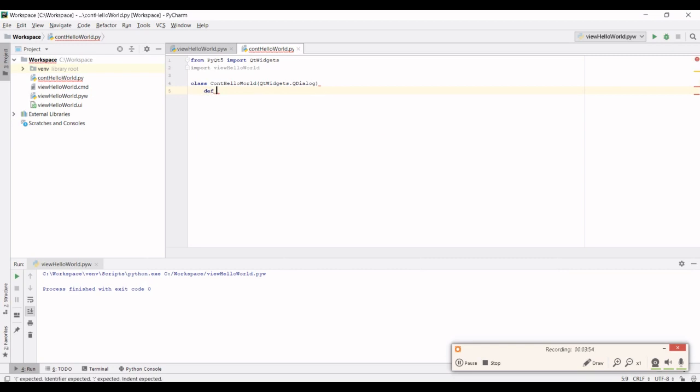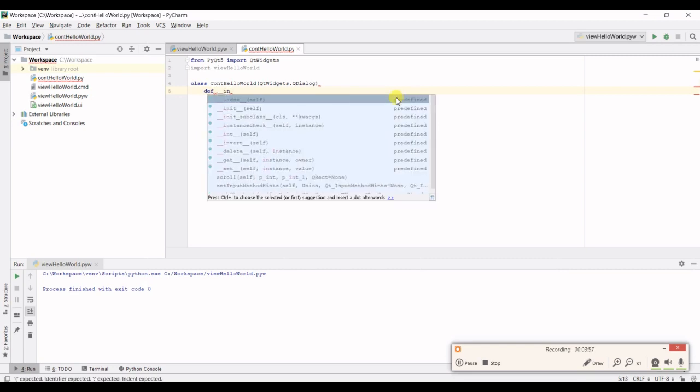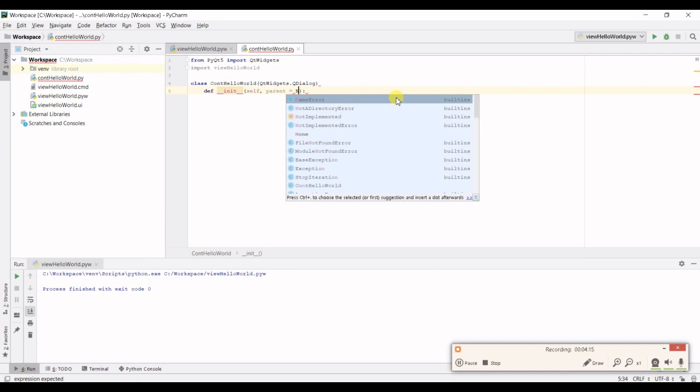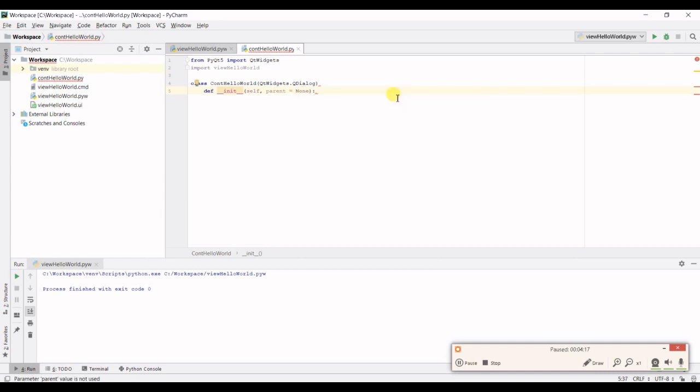Next up, we need to define our init statement. Our init statement is the constructor, or the statement that runs when this class is constructed or created. So first we're going to enter a parent parameter here. For now I'm going to set it to None. So basically the self parameter is a reference to this class, and the parent parameter is going to reference the parent. You'll see more examples later on.